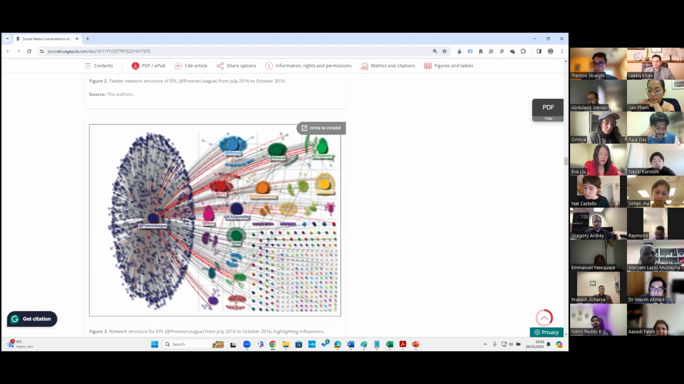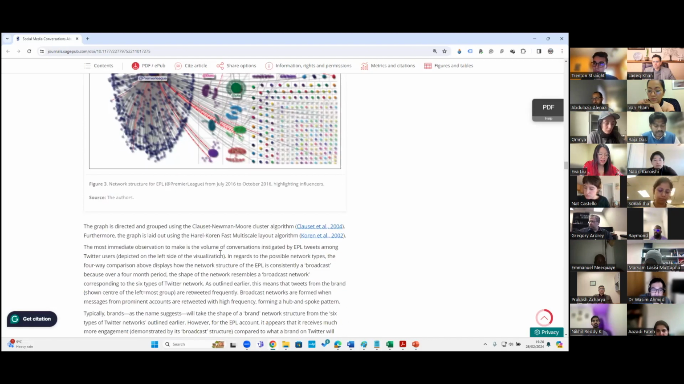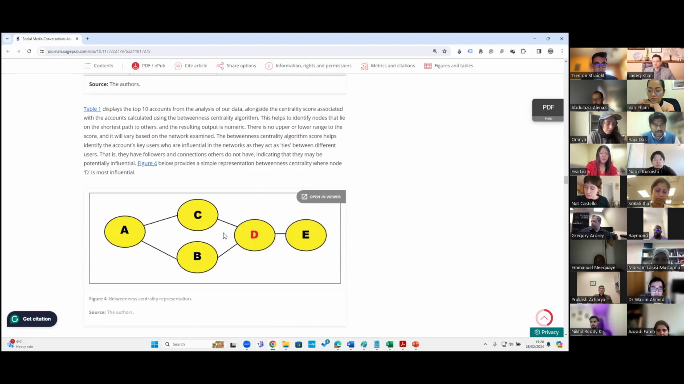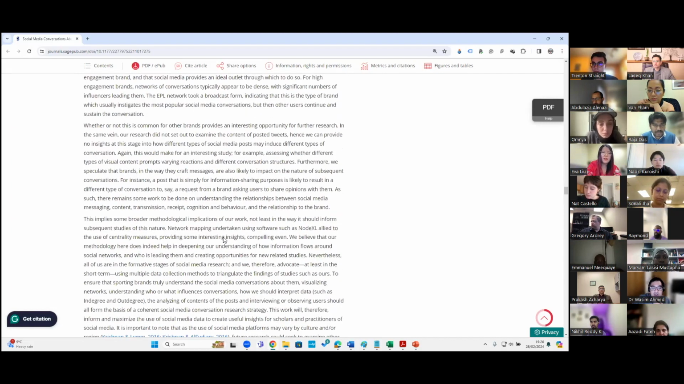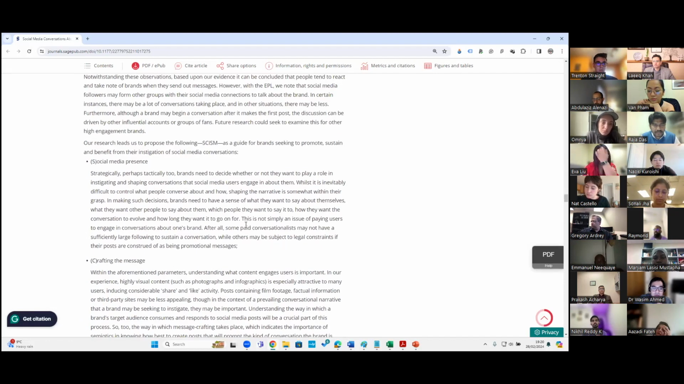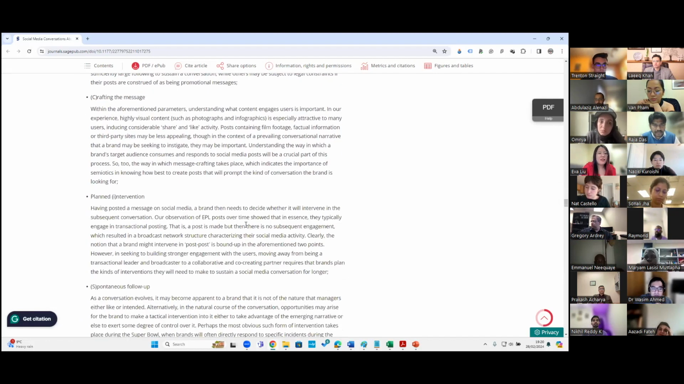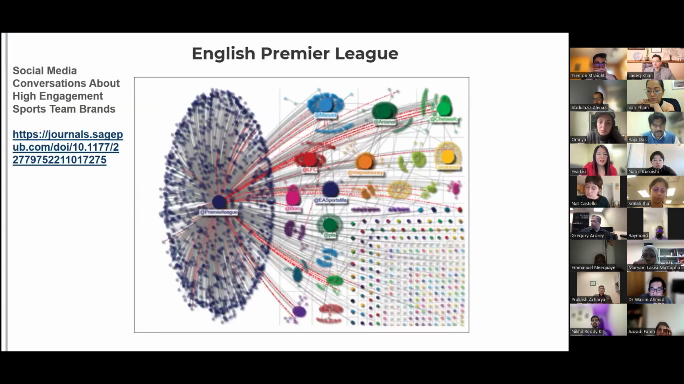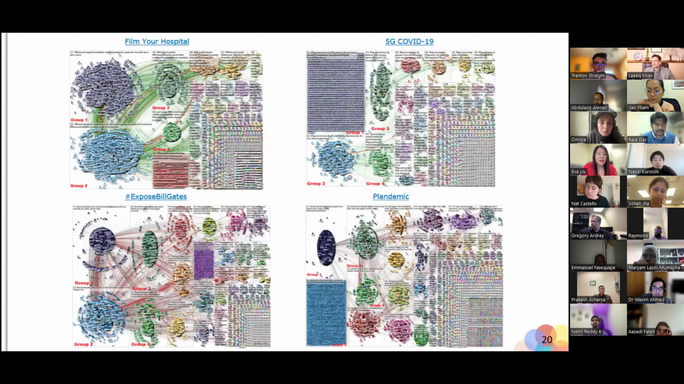And we can also pinpoint any particular individuals who might not be expected to be found in the data, but are also extremely influential. We were also able to describe some of those accounts as well. We spoke about the importance of betweenness centrality, and we had some management implications as well in terms of social media presence, crafting the message and interventions as well. So there's a lot of interesting insights we can get from those.